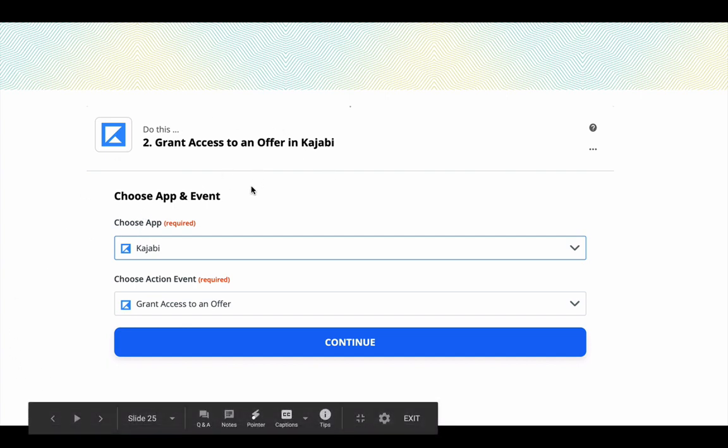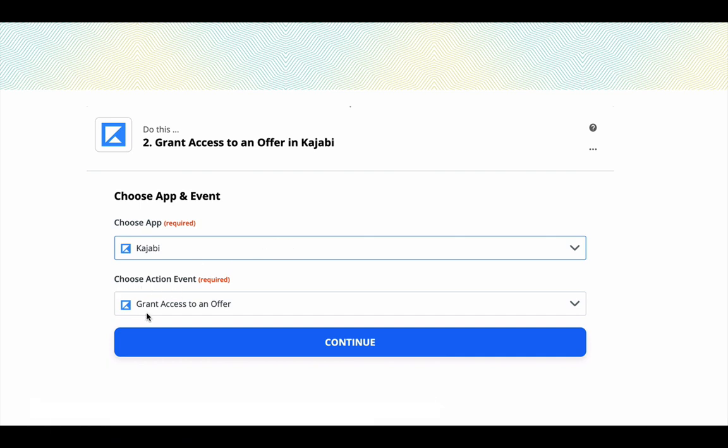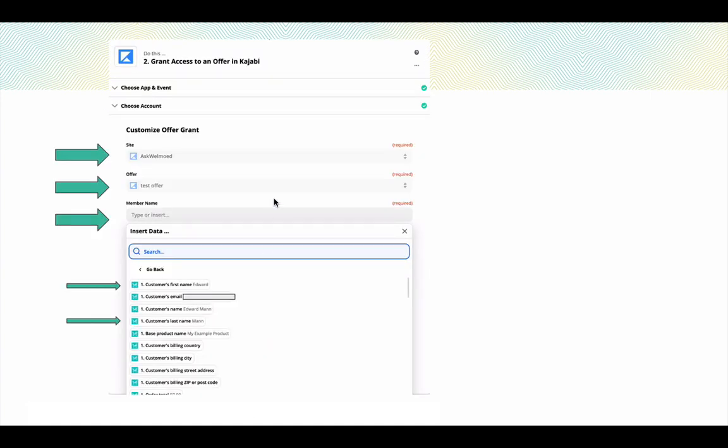And then here are the steps in Zapier for Kajabi. So we're also going to connect it to our Kajabi account if you haven't done that yet. And then the action event is grant access to an offer. And you click continue. And then here are a couple things that we need to set up. So customize the offer grant. So first you need to select the right Kajabi site.